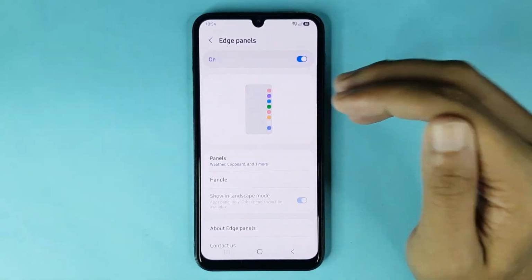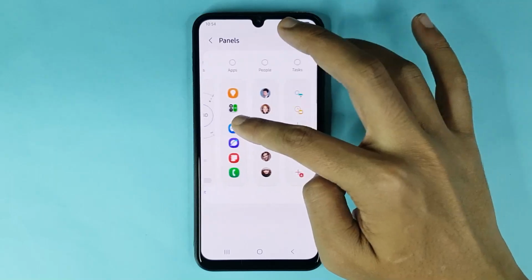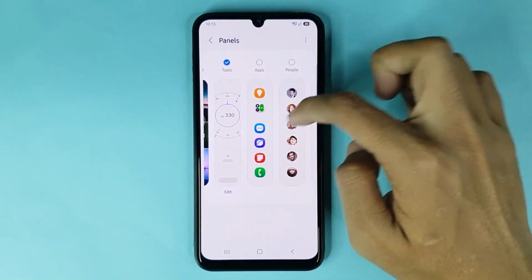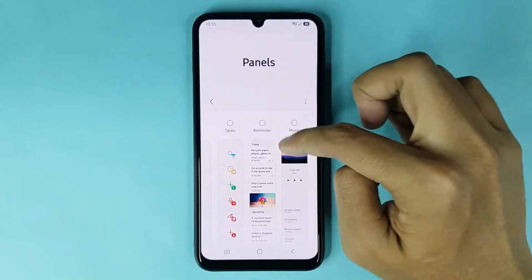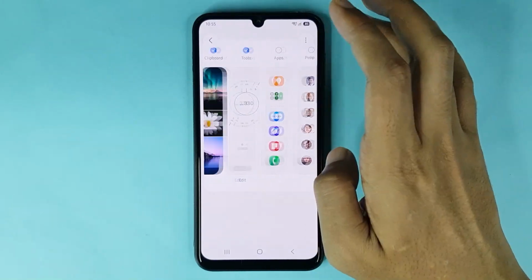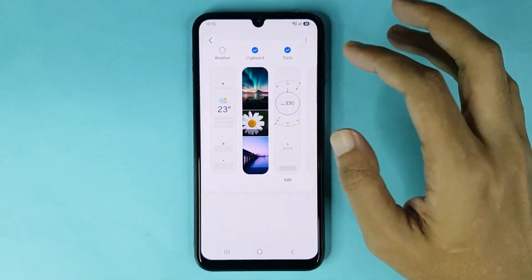Now you can also customize your sidebar. Just tap on panels option. From here, you can add or remove any item from your sidebar. You can see apps, people, task, reminder, music. If you want to add music, just select it. Also remove any option. Just uncheck this option that you want to remove.